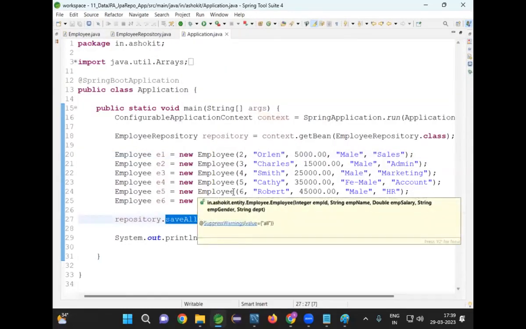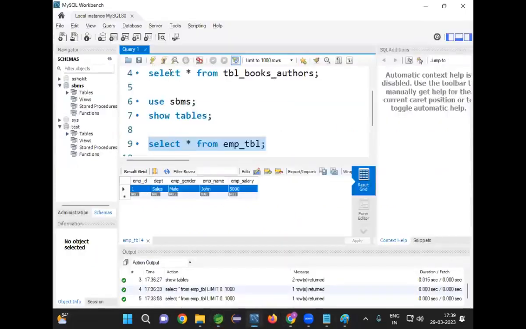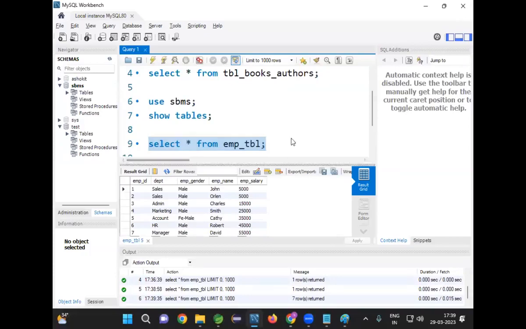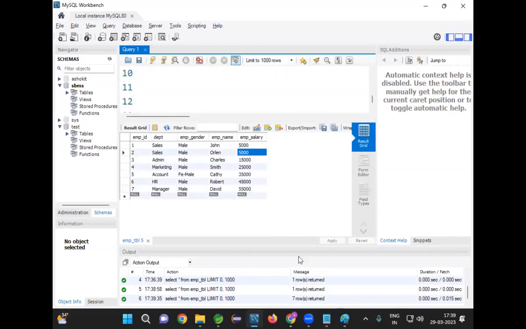are called as upsert methods. What is the meaning of upsert? It is used for updating as well as for inserting. Right. Now, let's go and check the table. Select star from the table. Now you can see there are total 7 records available. Now the records are inserted into table.